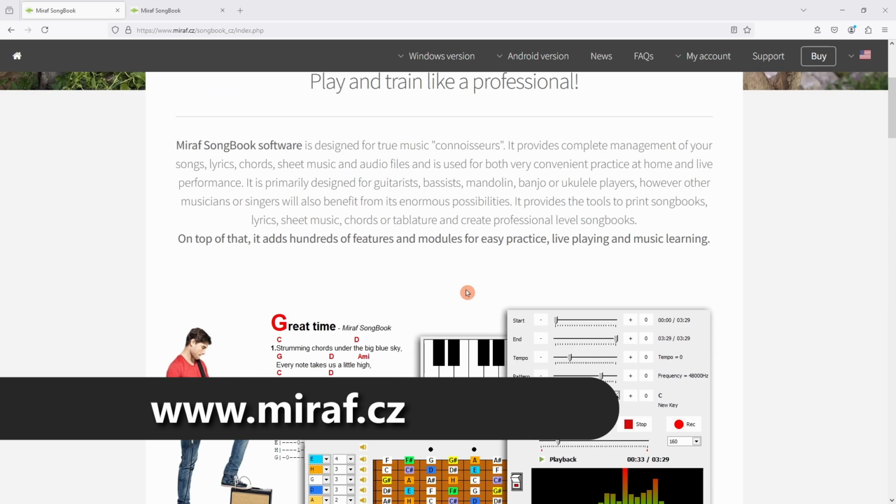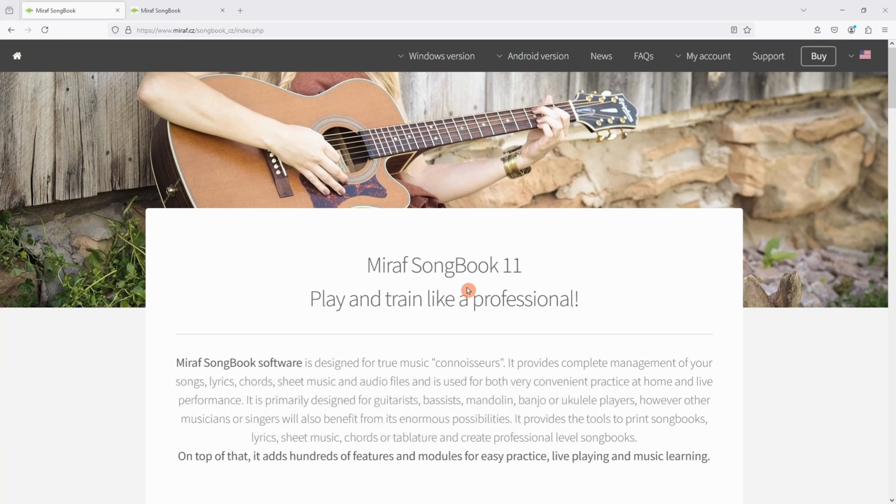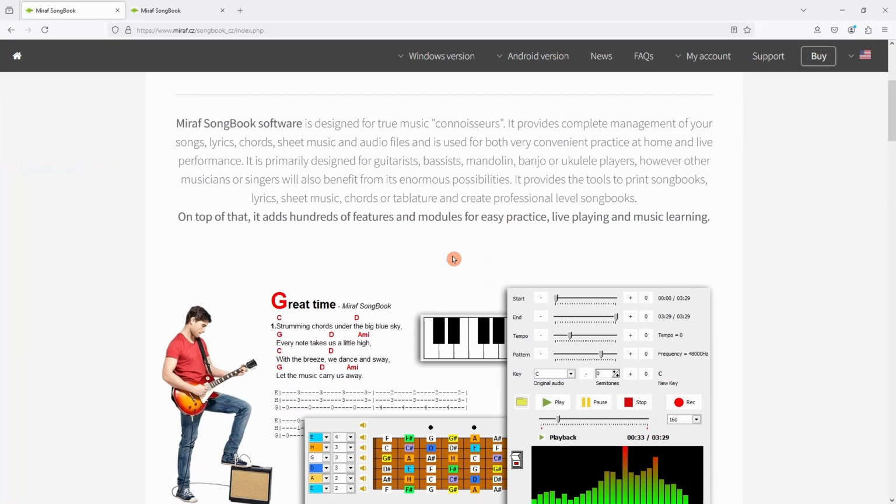www.miraf.cz and we can see the homepage, where you can read general information about our site, its features, available options, functions, and some appearance examples, along with additional information regarding program installation. Navigating the website is really simple using this top menu, where you can find all the necessary tabs. The home icon will always take you back to the main page.